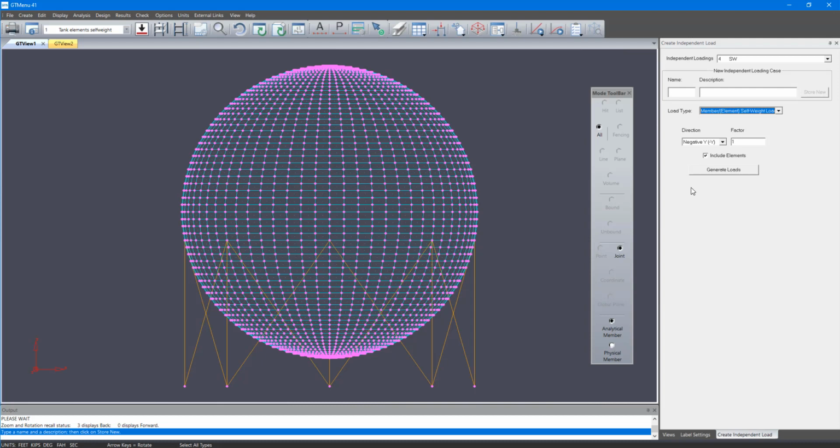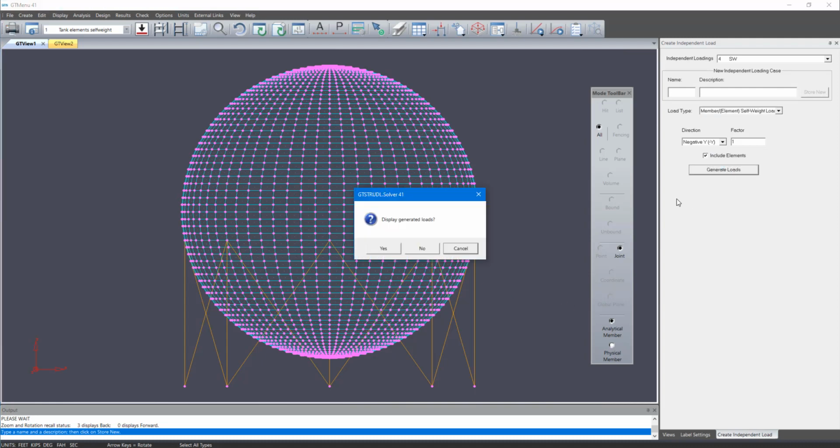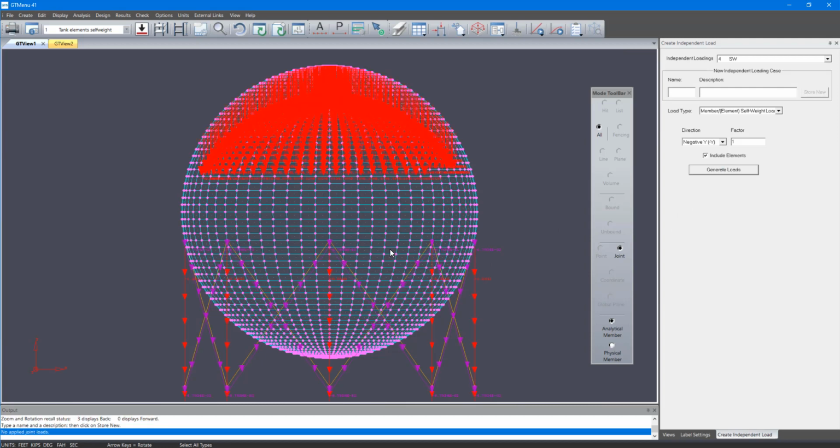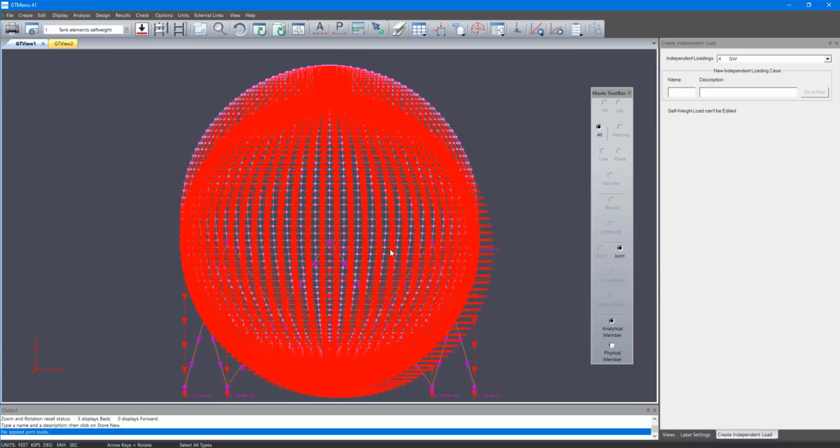Now, the axis of gravity is in the y direction. So we are going to apply the self-weight in the y. If we say generate loads, you will see the self-weight loading in the graphics.